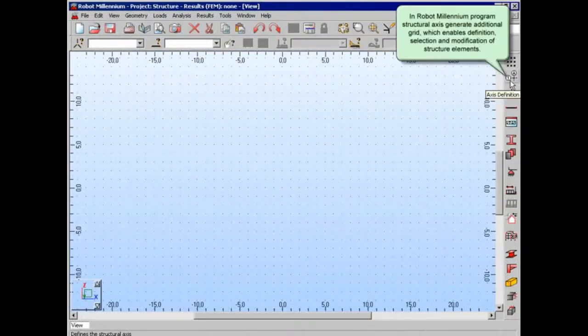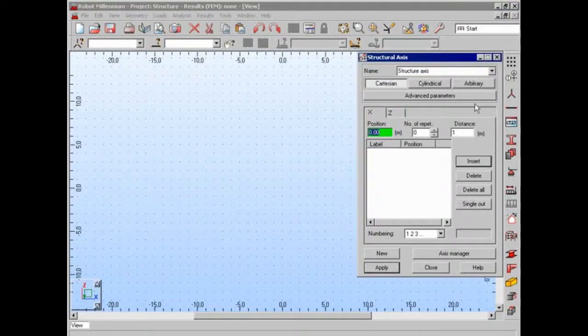Welcome to the Robot Millennium 2D frame analysis movie. There are many ways of inputting data inside Robot Millennium, either through tabular format, cutting and pasting through programs such as Excel, or input from third-party products such as other well-known structural analysis solutions, or DXF, DWG, or many other different types of file type.